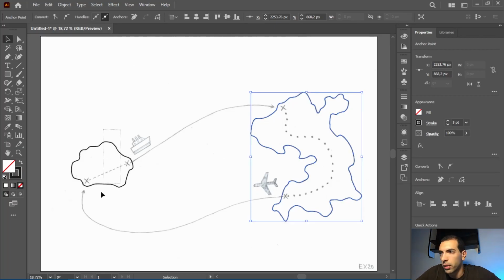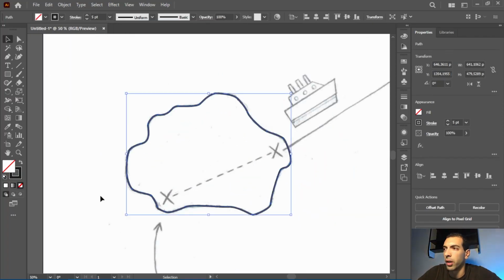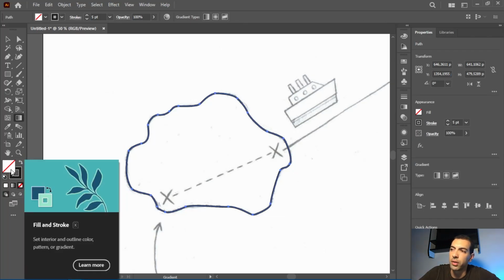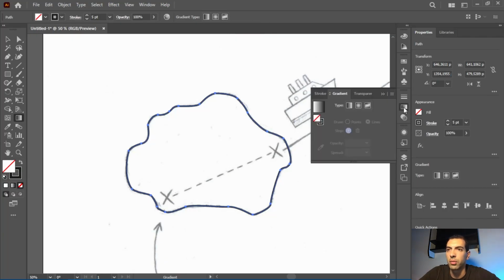Selection tool, I'm gonna select this one, gonna zoom like this, and now I'm gonna apply a gradient to this island. I have to go to gradient tool, of course make sure the fill is in front, and I'm gonna choose a new type of gradient that we didn't apply in an exercise before, which is this free form gradient. I'm gonna open the gradient window as well. I can either apply it from here or from here.